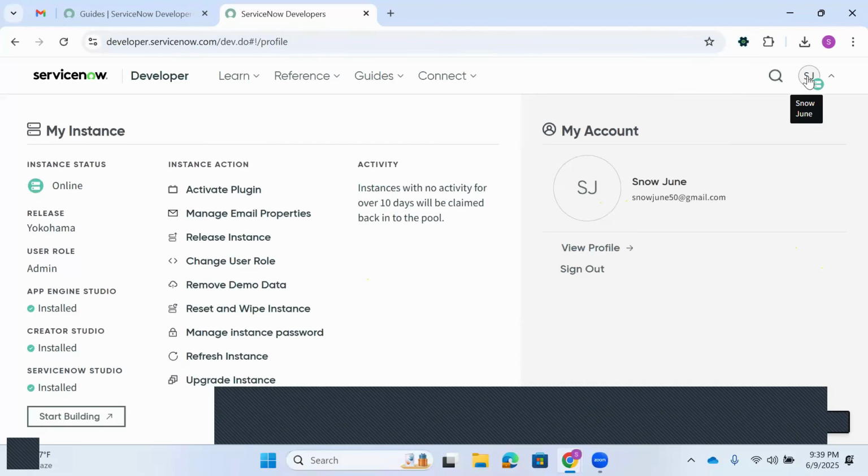If I click here, you can see whether the instance is online or offline. You can get the clear status about your instance. Instance is nothing but a PDI; in short, we call it an instance. The release name is Yokohama, and the role given is admin.